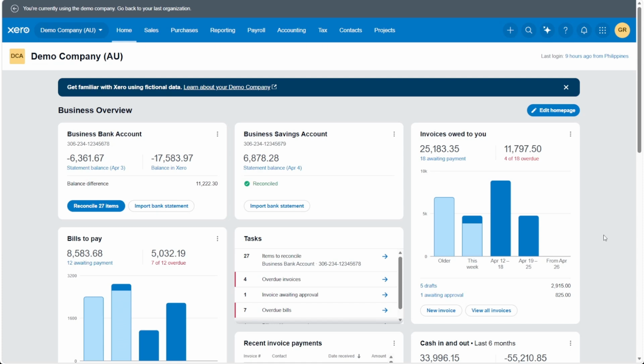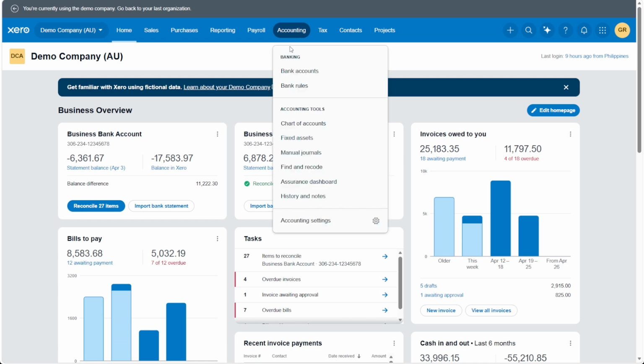In this video, I'll show you how to dispose a fixed asset in Xero. Once you are on your Xero account, the first step is to head over to the top bar. And on the left-hand side, you want to click on the sixth option, which is accounting. Now, below accounting, you want to head over to the accounting tools section. And down below, you want to click on the second option, which is fixed assets.